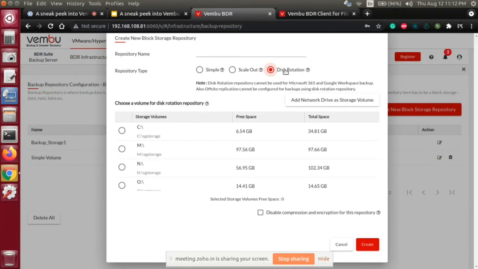The disk rotation repository can be used only for the backup of your virtual environment, your physical environment backup, that is your Windows image backup, and your file and folder level backup. You can't use this for your SaaS application backup, like Microsoft 365 and Google Workspace backup. And you won't have this option in your offsite DR site, only in your BDR backup server.